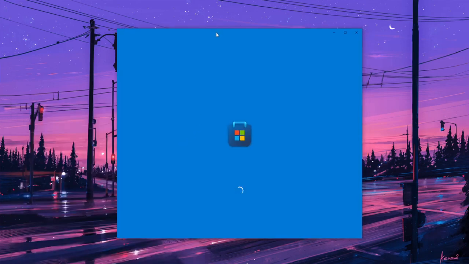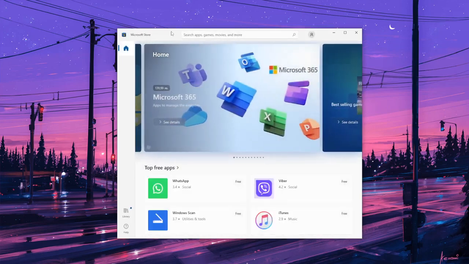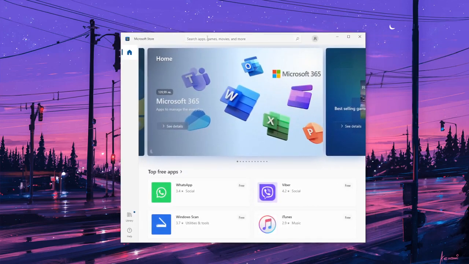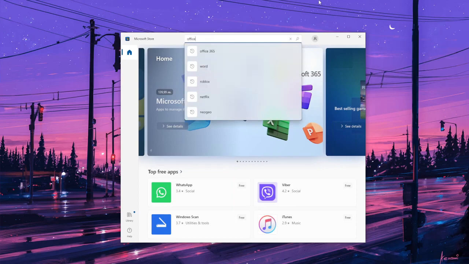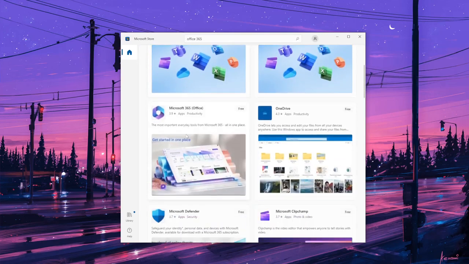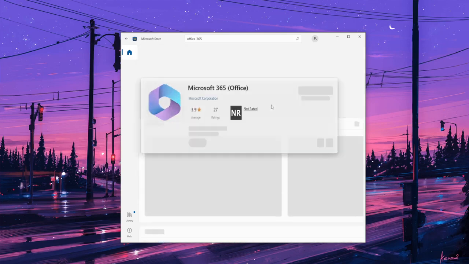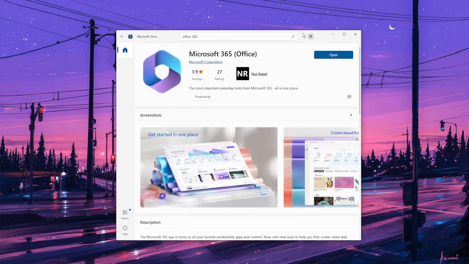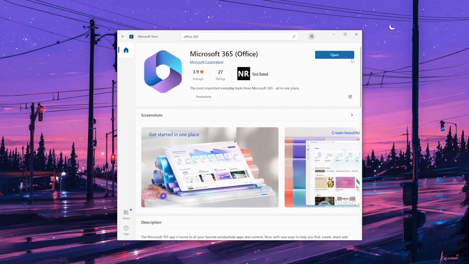Alright, so if the first way doesn't work for you, you can always try the second one. So from the Microsoft app right here, what we need to type is Office 365. Okay, so as you can see, the application itself is completely free, Microsoft 365. So basically we want to click on the app, and then if you don't already have it installed, right here it should say install instead of open. I already have this installed, so that's why it says open for me.